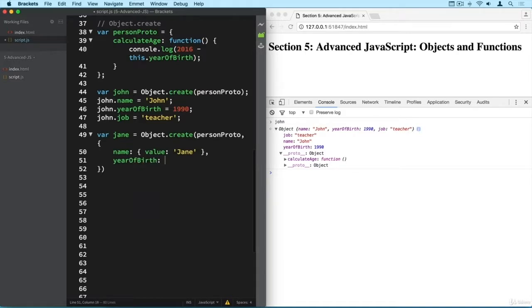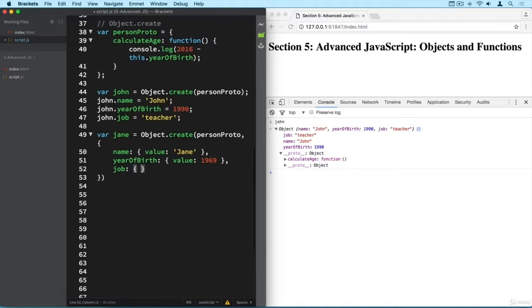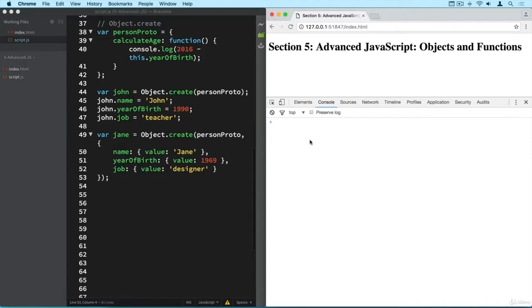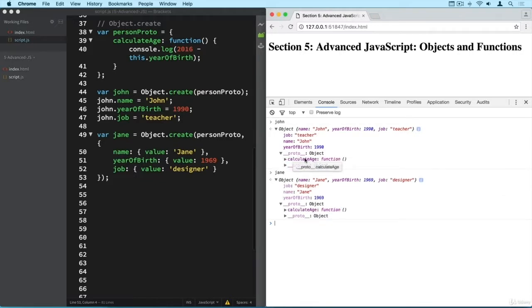So yearOfBirth, and then again value, and 1969, and then the job, and once again value, and then designer. Okay, and let's now reload this, and john again, and jane. So both share the same prototype, as you can see here, because both have the calculate age method, and then they both have their own data in there.